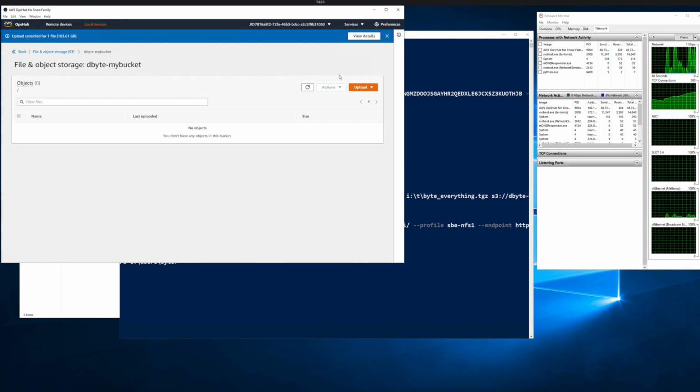And that's how you copy files to your Snowball Edge device.